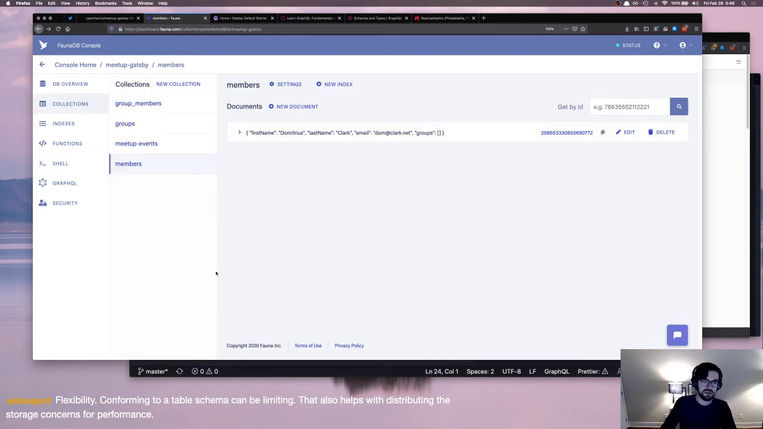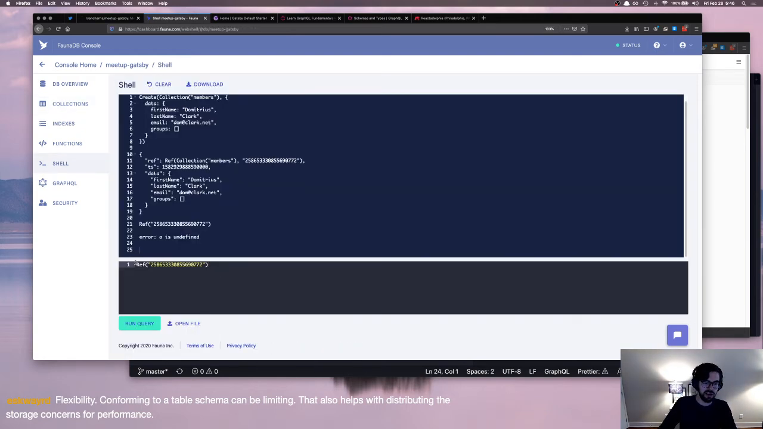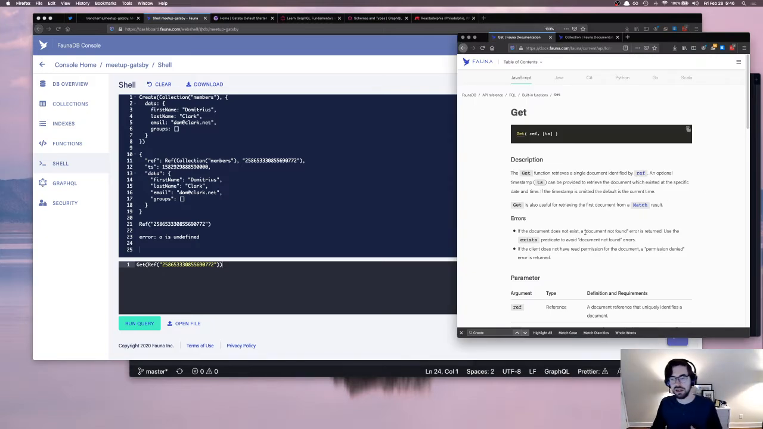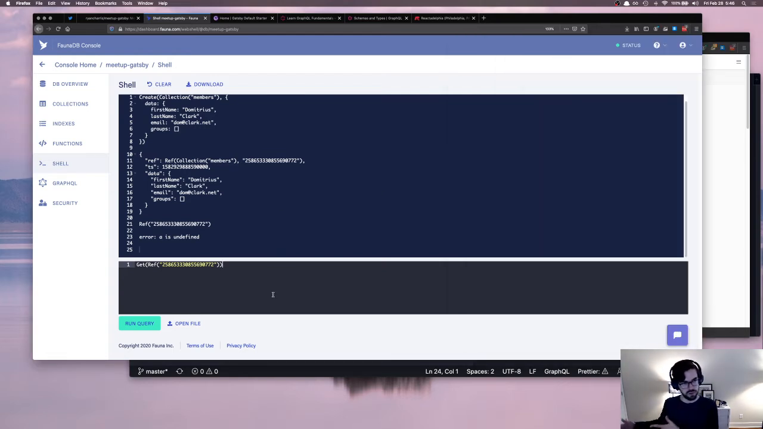So now we can do a get. We're giving the get a reference to the document that we just created. There's an optional second argument, it looks like, which is the timestamp. So I guess if you wanted to see what the document looked like at different points in time, you could do that. Right now, we just want to see what it looks like right now.